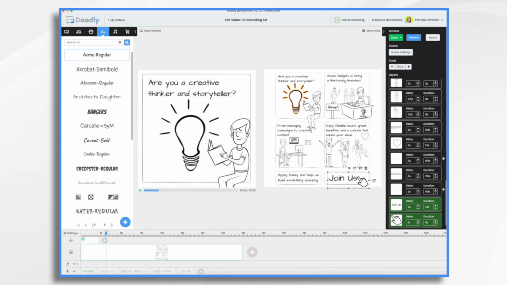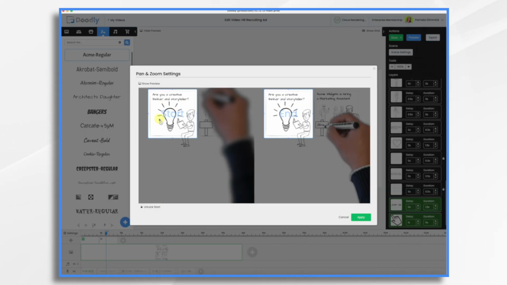Now we want to move over to the next one, so hit plus. And you see it starts here as we ended on the other one. And now we want it to end here.